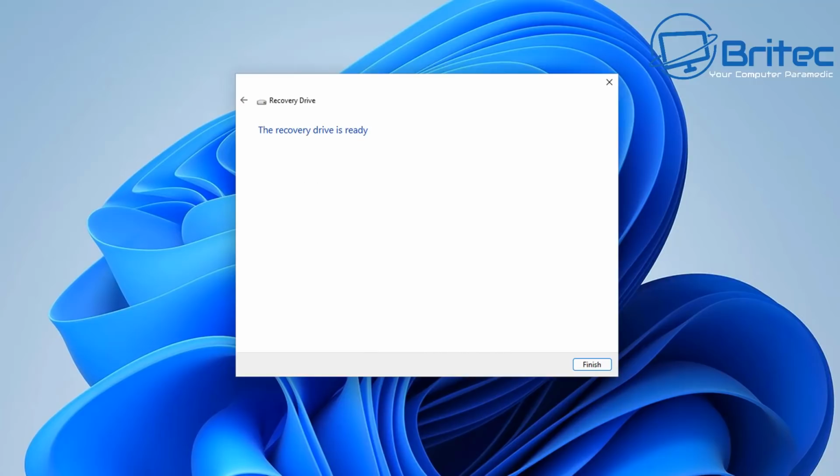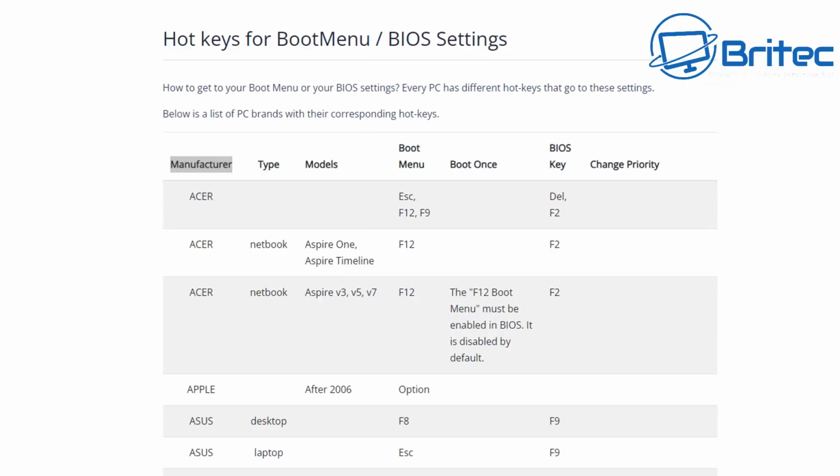Once this is completed, we can then close this off and then eject the USB flash drive and keep it in a safe place for when you need to use it. I'll show you how it works basically once we've got this completed. So let me click finish here.